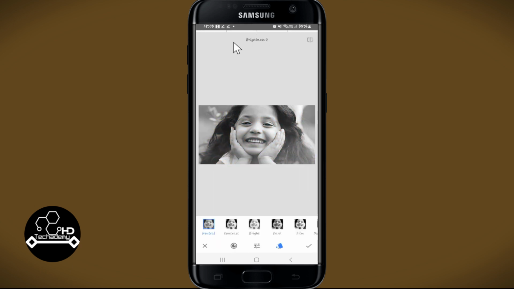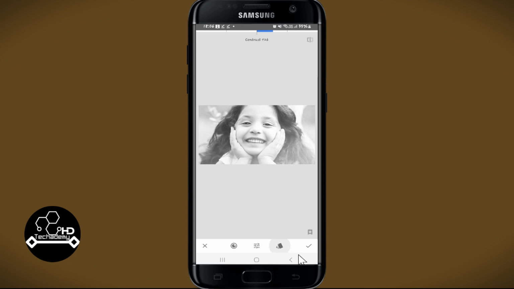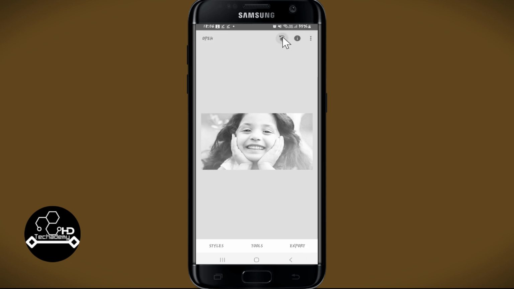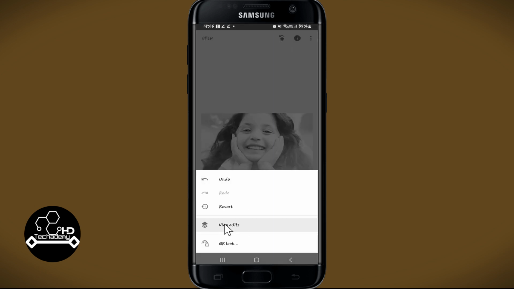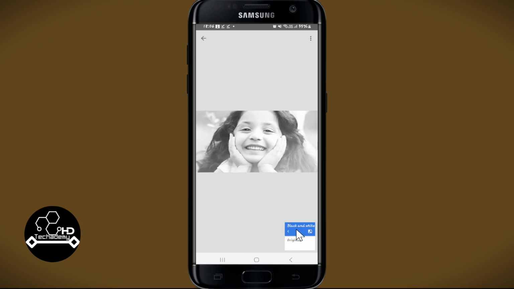Now, with the brightness option selected, go ahead and increase the brightness and then scroll down and choose contrast. Increase the contrast slightly as well and then tap on the tick mark. Now tap on the edit stack button and then tap on view edits. From here tap on black and white once again and then tap on the middle option.